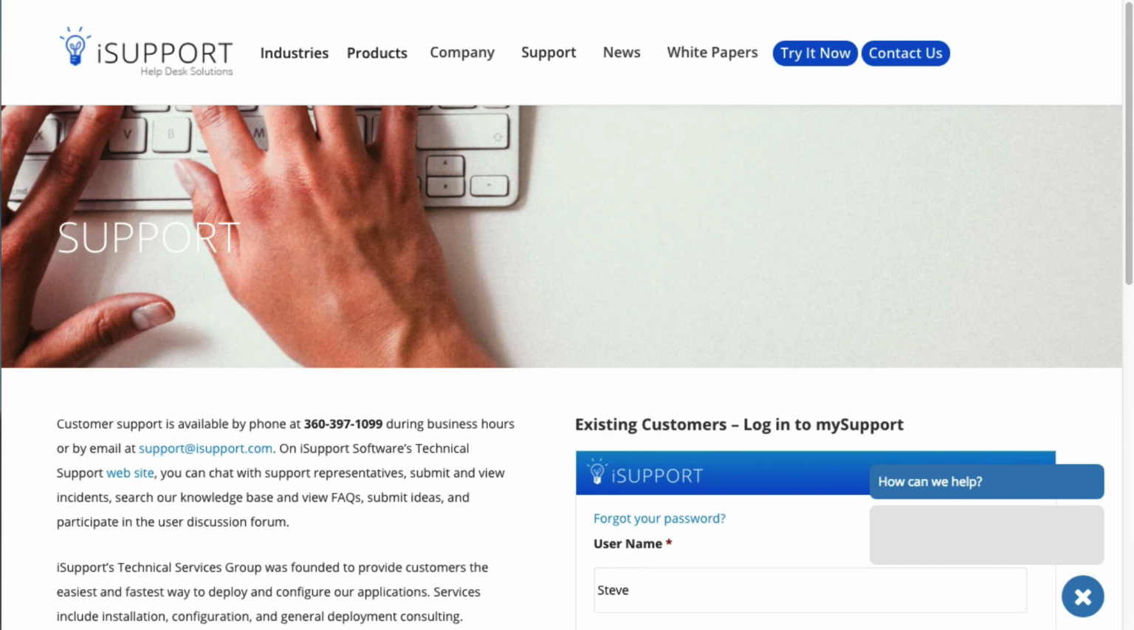That's it for an overview of iSupport's problem features. If you have questions, be sure to consult the online help. Our support team is available for a more in-depth walkthrough.